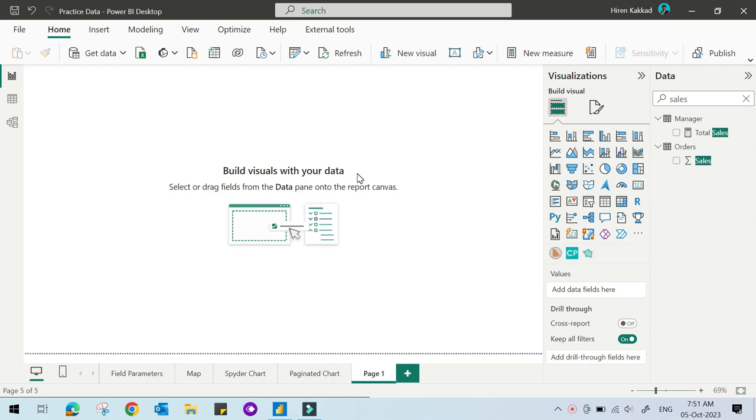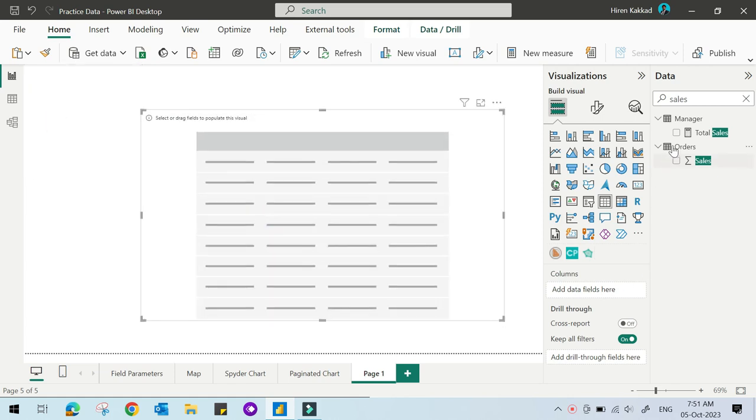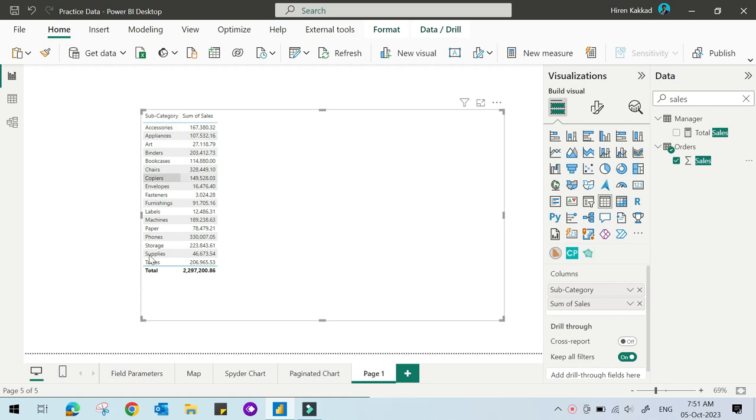Hi, in this video, we are going to learn how to add running total to our Power BI table or any other visual. So I'll just bring one table from the visualization pane here, and here I'm going to add subcategories. So let me search subcategory and add to my table. Here all these categories are shown, and I want to see the sales. So let me add the sales over there. You can see here subcategory wise sales is there.